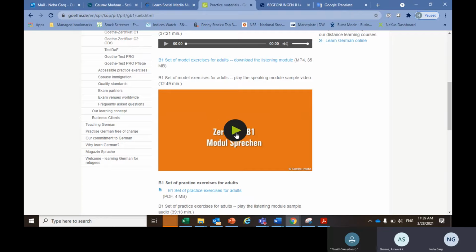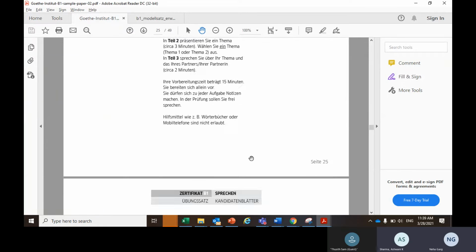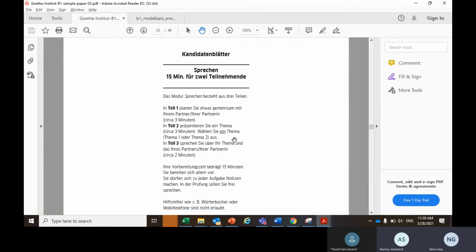Before we start anything to practice, let's understand the exam pattern, how it is conducted, and then I'll explain more from the PDF and then we'll start practicing. So as I said yesterday also, just a second. So here Sprechen will have 3 sections. And there will be only 2 people in one room for the Sprechen module.